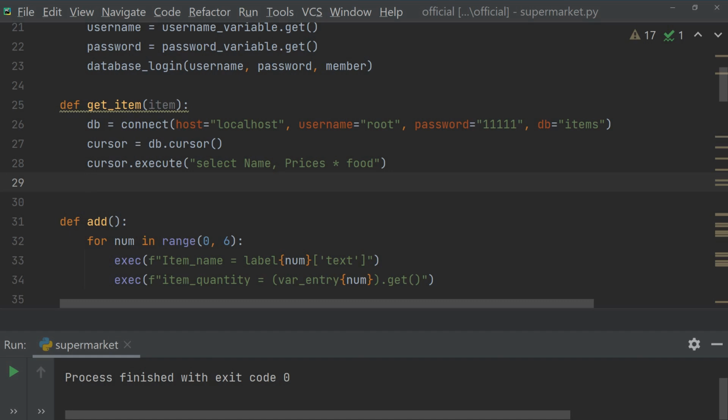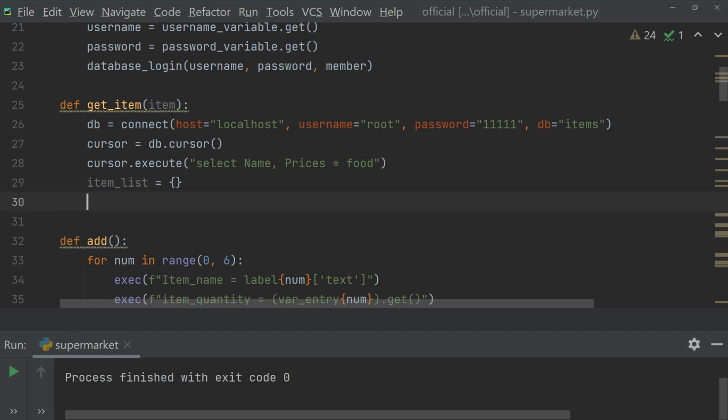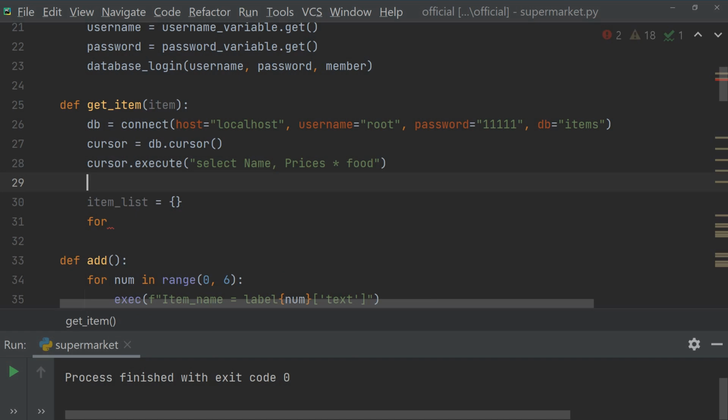So we passed an item as an argument in the function get item. So we need to, let's say, select only that item and pass it there. Okay, so what we do is we need a dictionary. So item list being equal to an empty dictionary here. Now what we do is for... we need to fetch it.